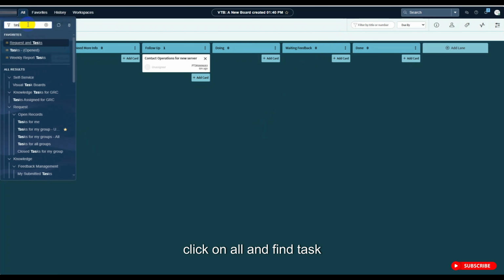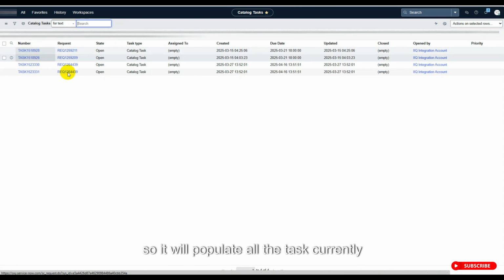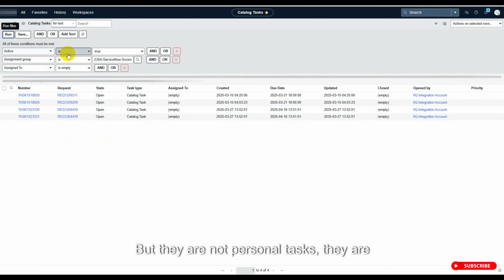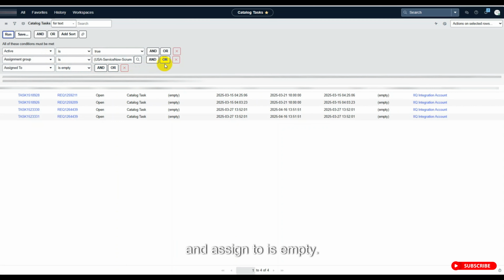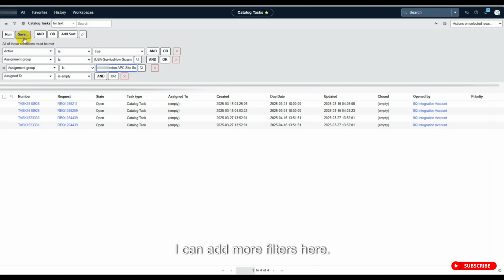Now I'll click on All and find task in the search area. I will click Task here, so it will populate all the tasks currently assigned to me, but they are not personal tasks, they are probably team tasks, with those filters where active is true, assignment group is the following assignment group, and assigned to is empty. I can add more filters here. For example, assignment group is, for example, my group name, and search for that, and based on that criteria, those filters, I will have more tasks.